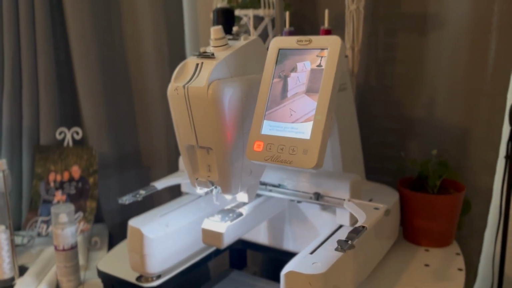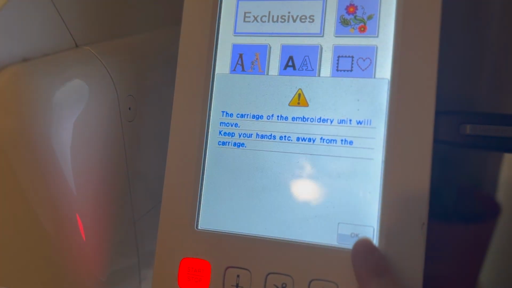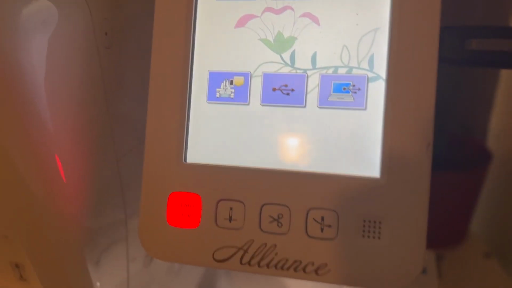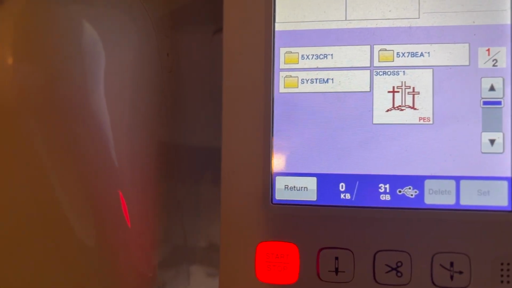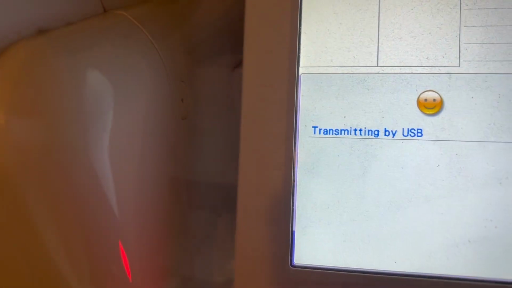So for my Baby Lock Alliance, it's going to be right over here. And that's where you're going to insert your USB. And then you could pull it up here. So all you'll do is you'll hit this, and you'll scroll until you find your design. There it is, and it's ready to go.